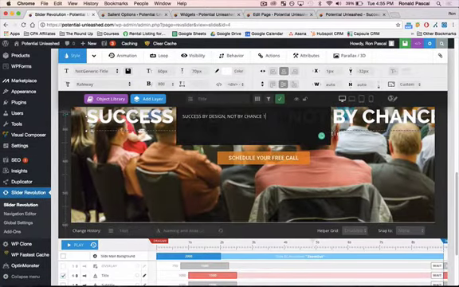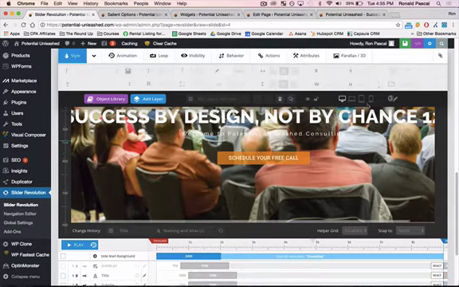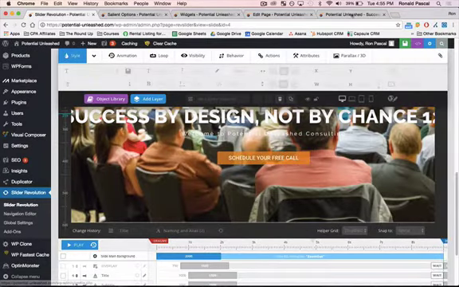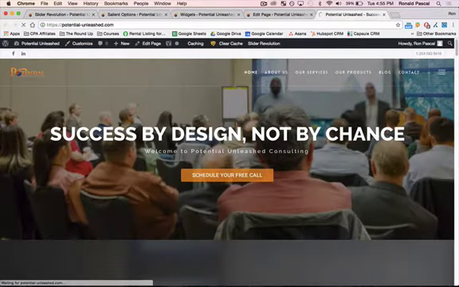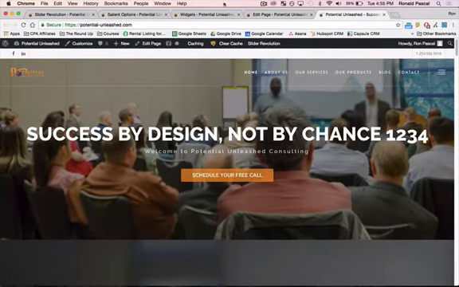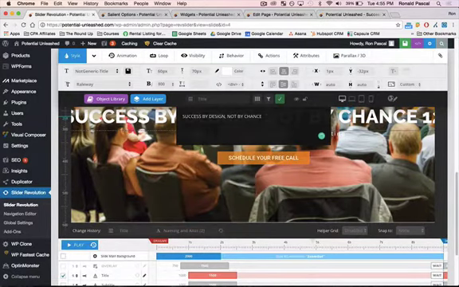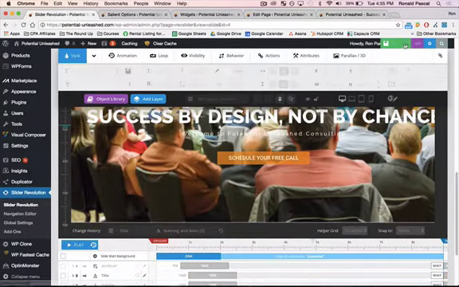I'm going to show you guys that 1, 2, 3, 4. I'm going to save it. I'm going to refresh this page. And we should see the 1, 2, 3, 4, same thing that we updated in the Revolution slider. There you go. All right, so I'm going to delete that. And that's how you work Revolution slider.